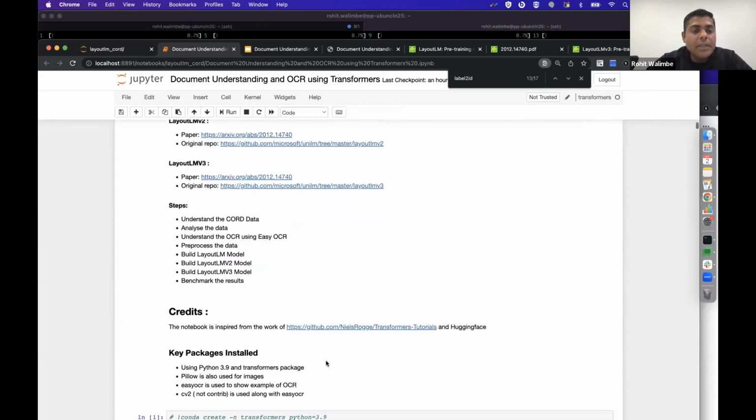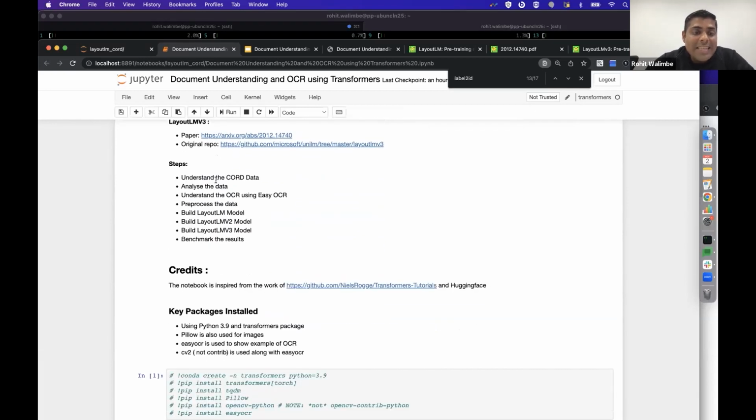And yeah, so the steps in this particular notebook are: we'll understand the CORD data, we'll analyze the data, we'll see how the data looks, we'll get a feel of the data. Then we will also understand the OCR. For this particular notebook, I have used EasyOCR, but of course, feel free to use any other OCR engine which gives you the extracted text and the bounding boxes associated with it. Then the pre-processing of the data, and then we will build 3 models, LayoutLM v1, v2, and v3, and we'll also try to benchmark these results against each other. And of course, the notebook is inspired from the work of Niels Rogge, so feel free to refer to that. I have made multiple modifications in that notebook, but of course, the credit goes to the repo.